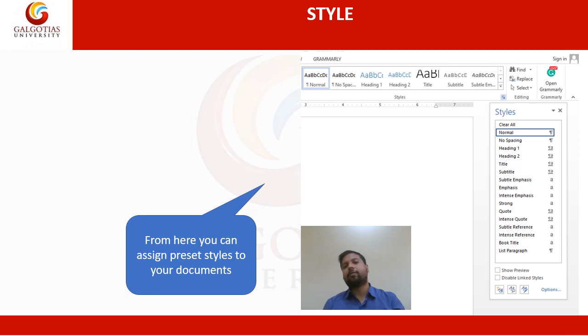Right here you can see the normal is selected. Normal means the way you are writing, it reflects the same. Okay, if you select the no spacing, that means the spacing between the lines will be minimum. Okay, so heading 1, heading 2, title is bigger. So you can select from here and you can use it in your document.